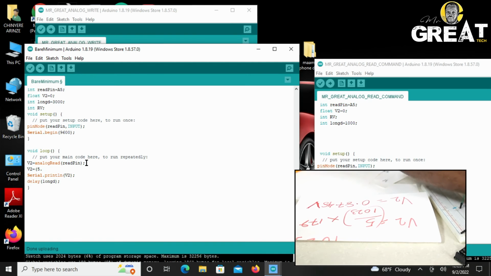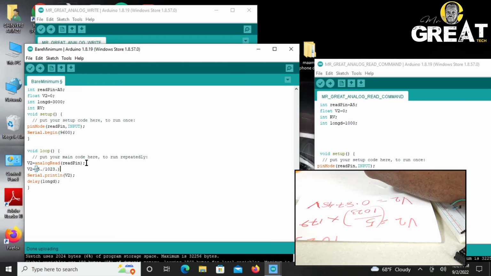So it's divided by 1023 dot, bracket closes, times, using the asterisk for multiplication, times the read voltage, which is on the 173 scale, which is RV. We use RV as our read voltage.